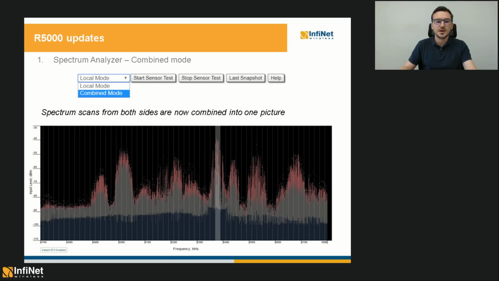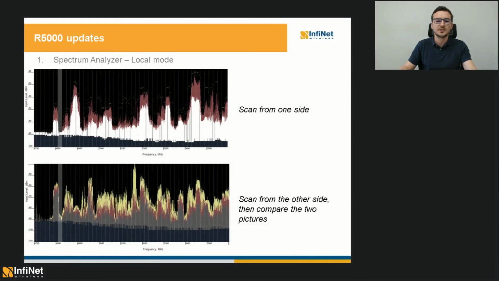Thus, the combined mode greatly simplifies the scan process when compared with the local mode. As you can see in this slide, in the local mode you must perform the scan for each unit one by one, and then compare the pictures side by side, which can be very cumbersome, especially in case of large point-to-multipoint networks.